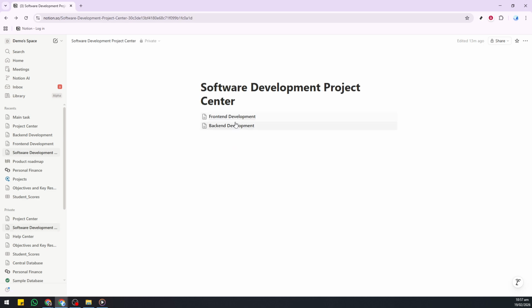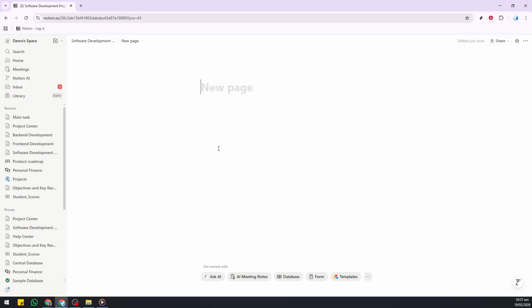Continue repeating this pattern. From your Project Center, add a new page, name it clearly, and fill it with relevant content. As you build, you'll notice how each subpage is automatically connected back to the hub through the sidebar and the breadcrumb at the top of each page. That's the foundation of your connected workspace. One central hub with tightly organized subpages that are easy to navigate.